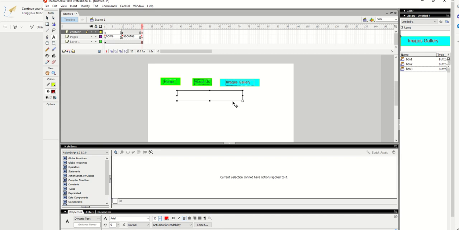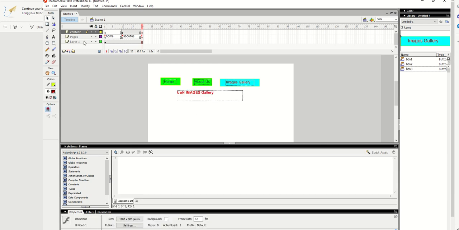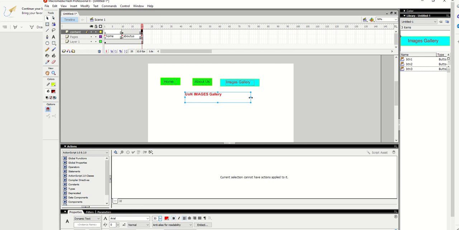So here, a text, I'm going to say here, UON images gallery. Gallery typo here, gallery with a gallery. Okay, great. I may change the text to be bold, italic maybe, but let it be bold only. That's it enough. I'm going to move it somewhere in between here and center.